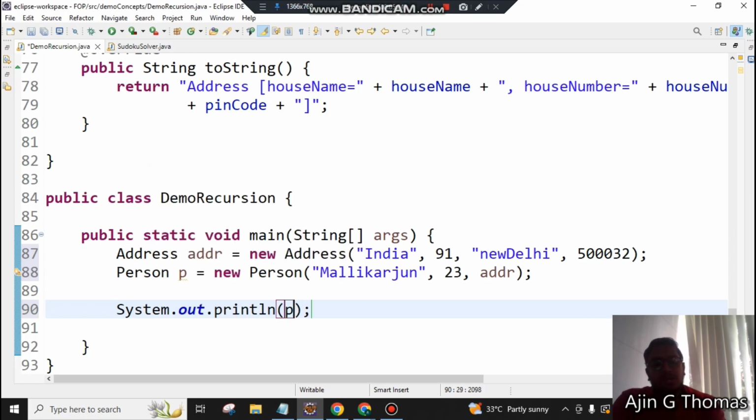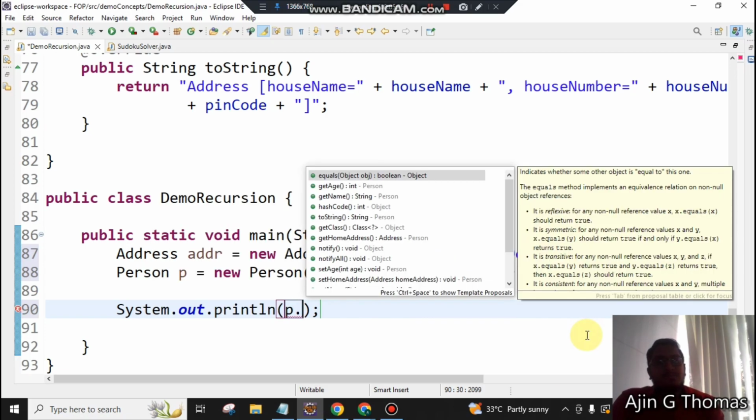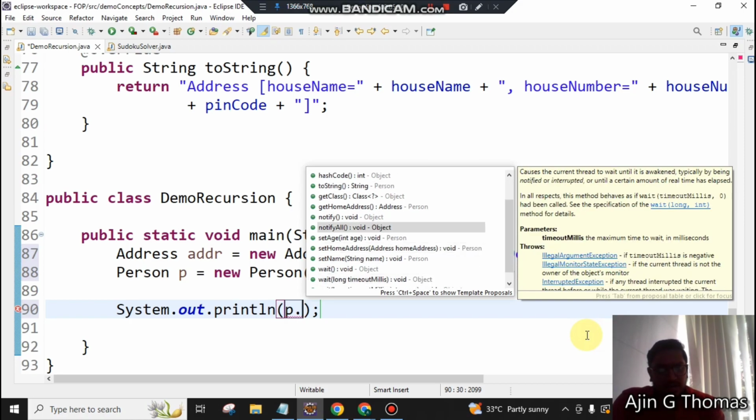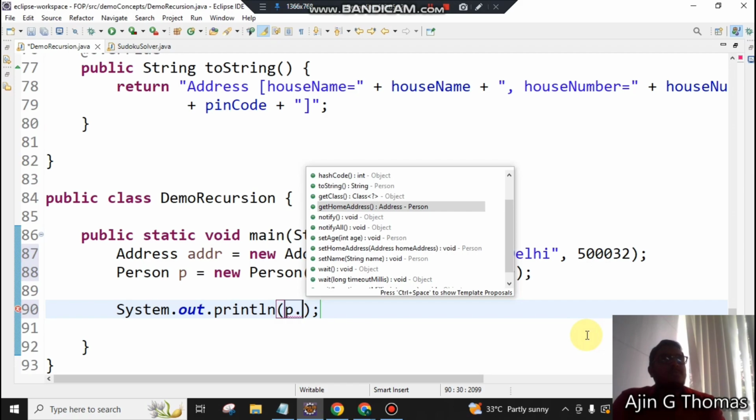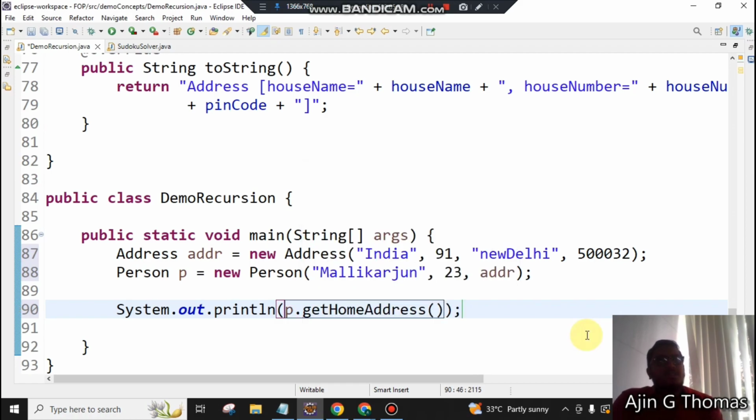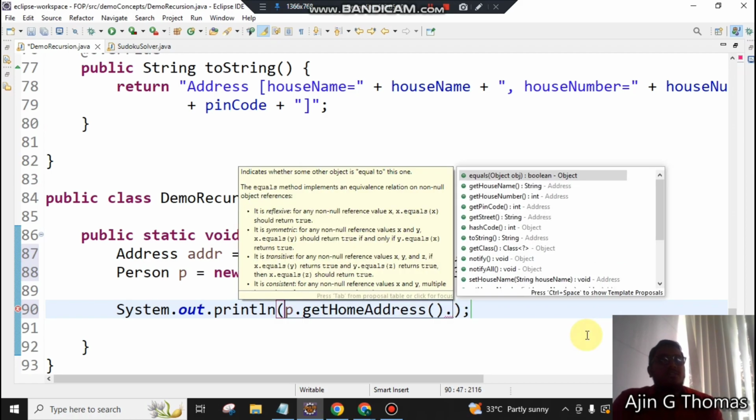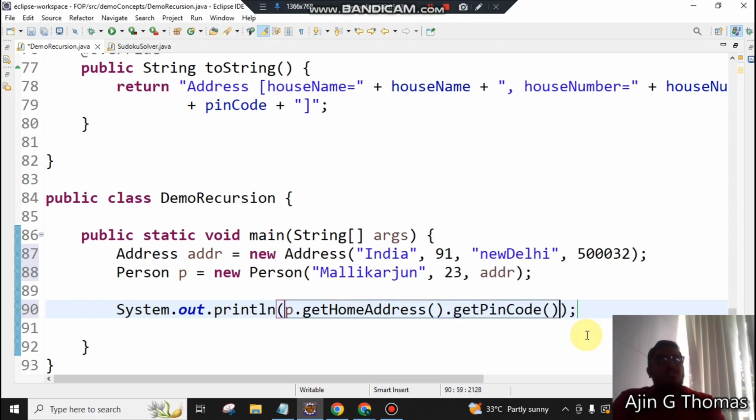System.out.println p dot get home address. How can we get the address? What is the address? Get home address dot get pin code. So by using this, what are we accessing?